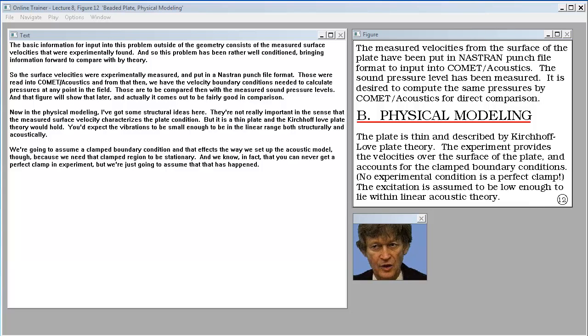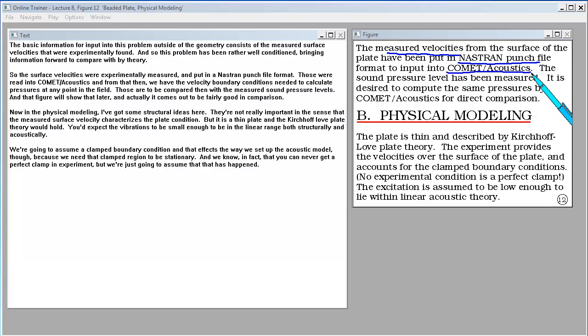The basic information for input into this problem, outside of the geometry, consists of the measured surface velocities that were experimentally found. So this problem has been rather well conditioned, bringing information forward to compare with by theory. The surface velocities were experimentally measured and put in an ASTRAN punch file format. Those were read into Comet Acoustics, and from that we have the velocity boundary conditions needed to calculate pressures at any point in the field.